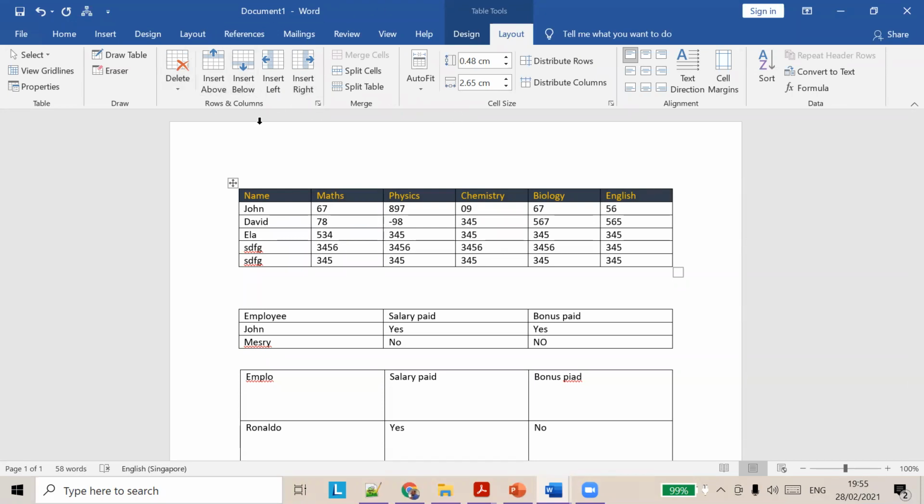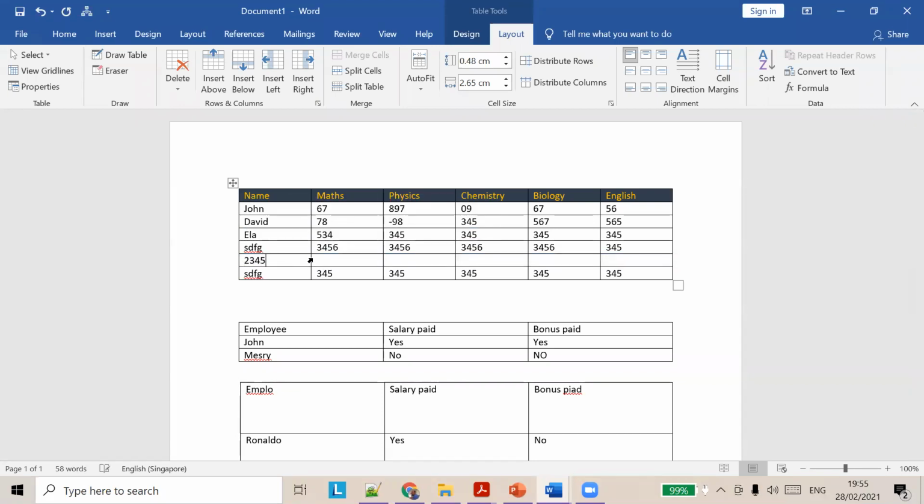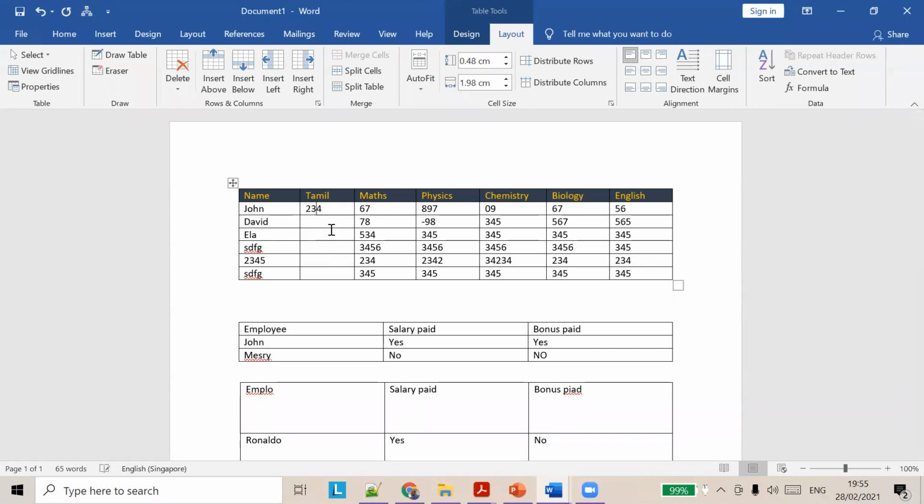pattern to this table. So if you want to insert a row, right, you can do it. So there is a plus option, you can see, right? Click on it, you will have an additional row inserted. Now we can add some data to this also. So if you want to add another column, you can do it from here. So we can add the marks here.